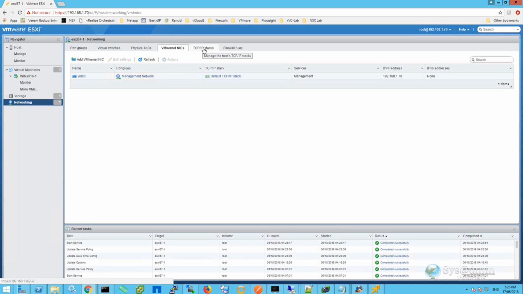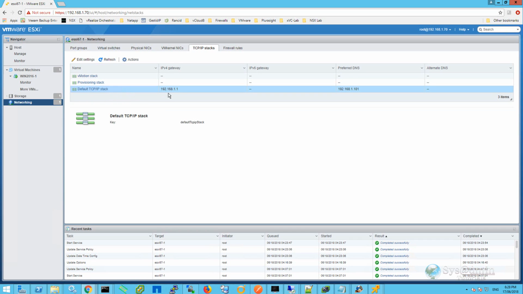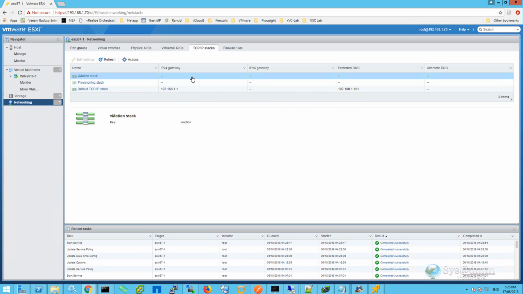Next we'll take a look at TCPIP stacks. We have three TCPIP stacks by default. A TCPIP stack is a separate IP space, meaning it contains its own routing table. What I can do with this is set up a different default gateway for each stack. For example, if I configure a VMKernel port for vMotion and assign it to the vMotion TCPIP stack, it will use the default gateway from the vMotion stack and not the default gateway from the default TCPIP stack.